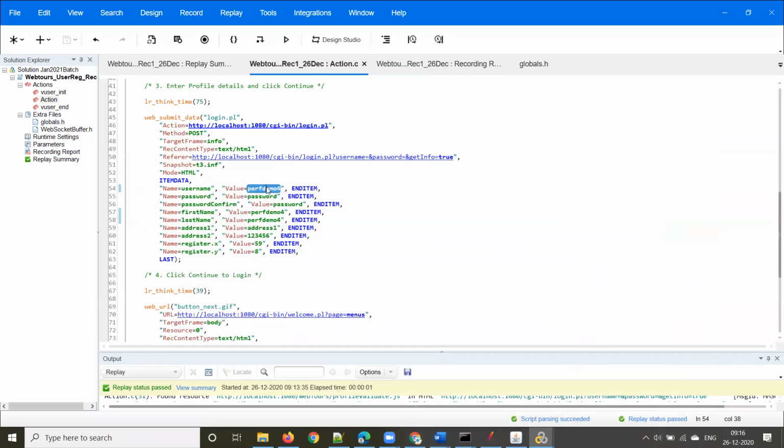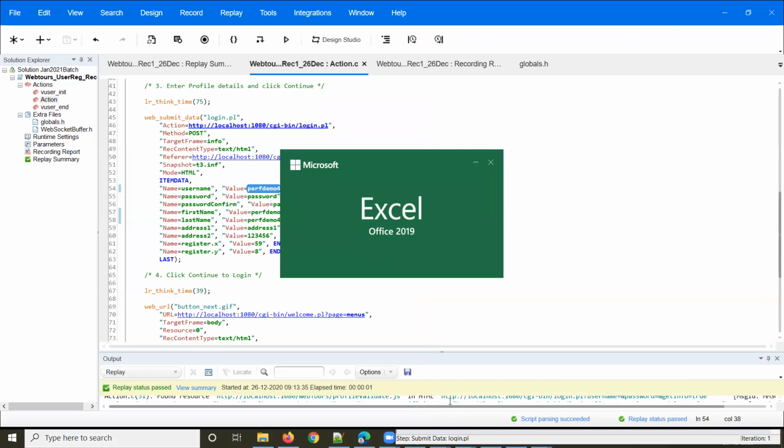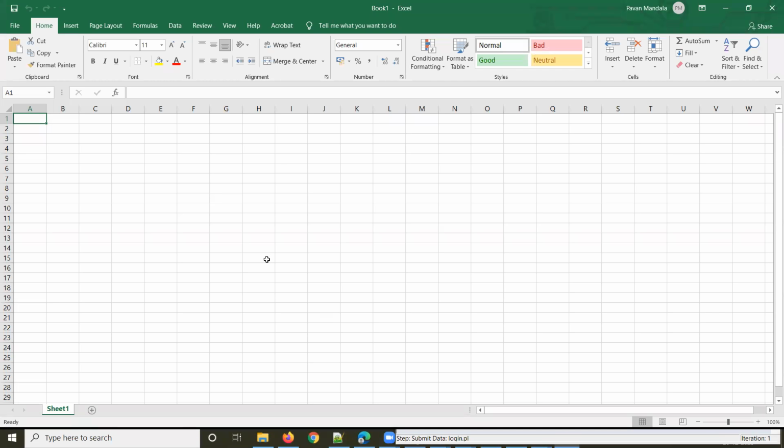So in the same way, we have to give a unique, a different username every time, right? So for that, I will create some 100 user IDs and put them into a file. For that, I will use Excel. If you remember, yesterday I asked you to prepare Excel basics. We use Excel regularly in performance testing or manual testing, whatever it is. So we'll be using Excel on a day-to-day basis, right?